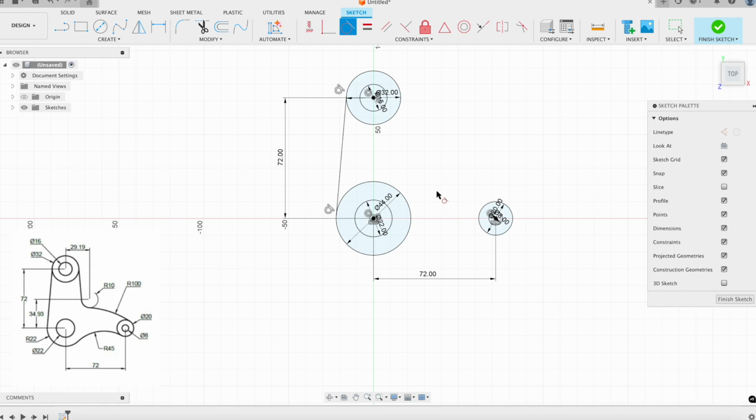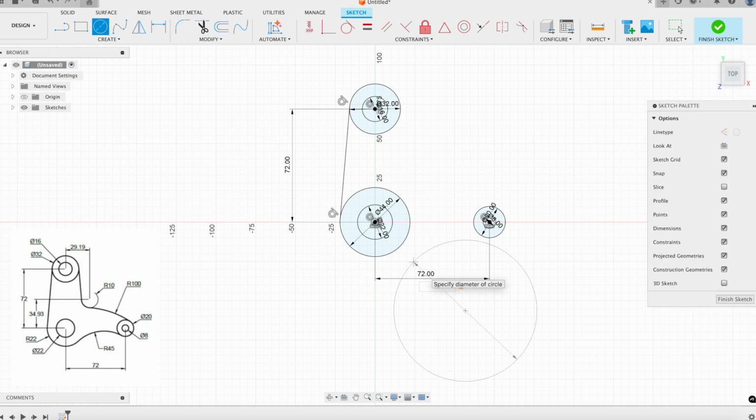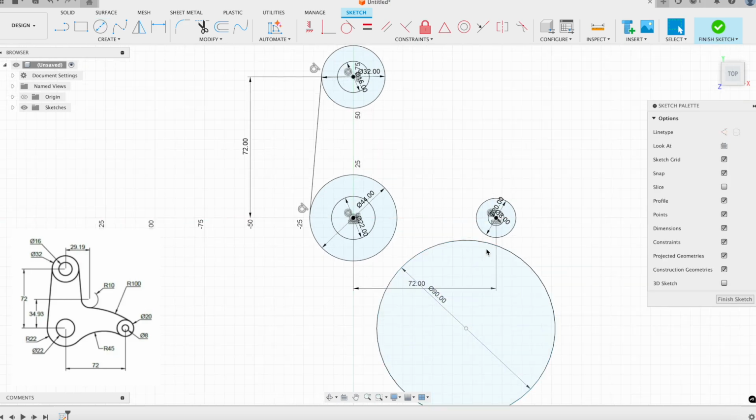Now is where it gets a little tricky. We have those little curved edges in our part. To create those, we'll start with the one along the bottom that's got an R of 45. We can just create another circle, and if it's R 45, that's a diameter of 90, and then we can make this circle tangent with these two.